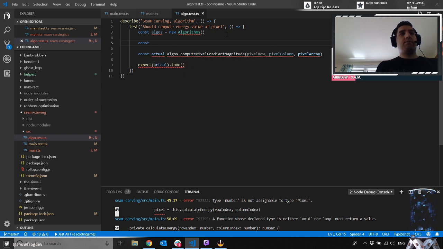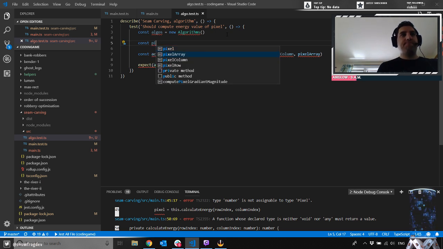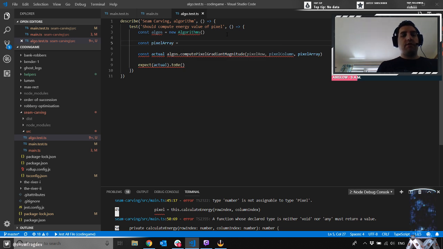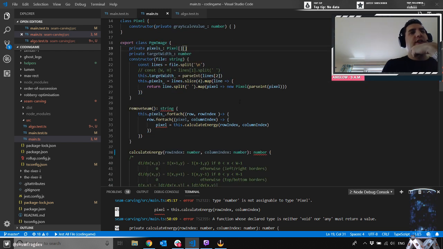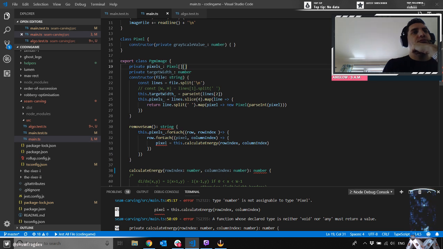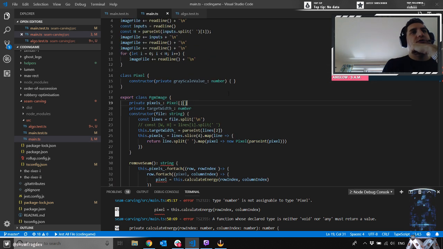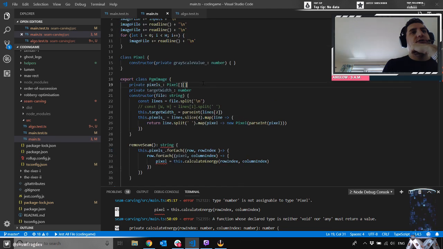Consts. Let's start with the pixel array. Now, what's the type of our pixel array? It's a 2D array of pixels. Am I constructing that somewhere? I am. Right here, from a file.